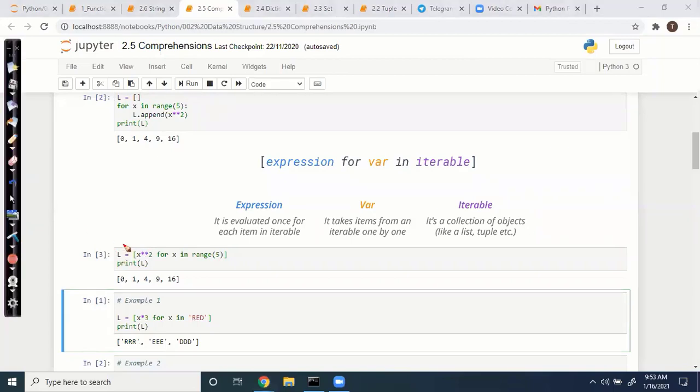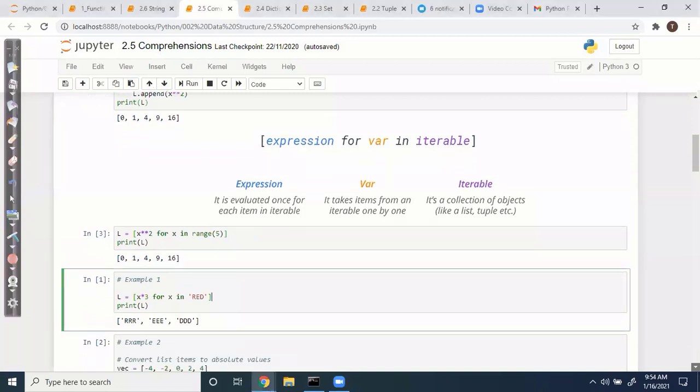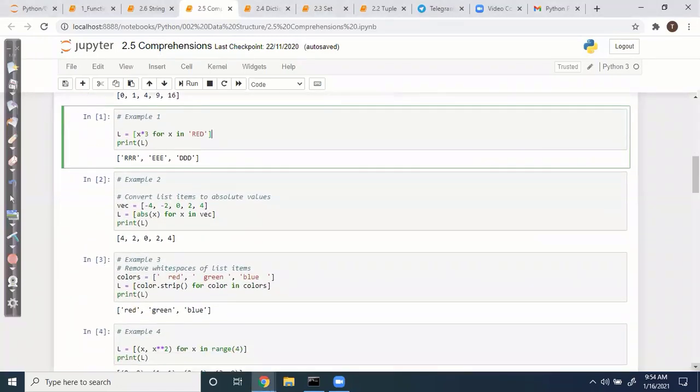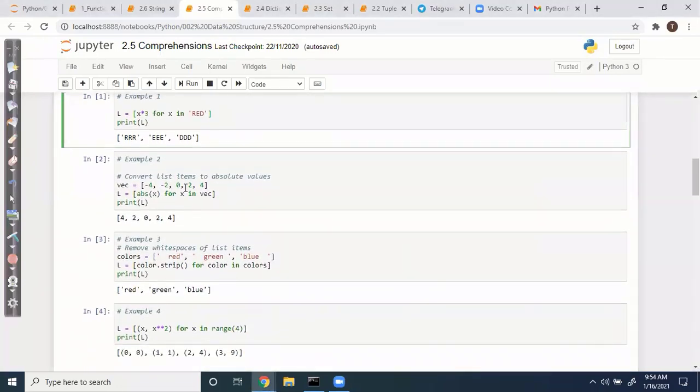Here remember this one. We put square brackets at both ends because the result gets appended into the list. That is called comprehension. We have various examples for this comprehension, so go through them.